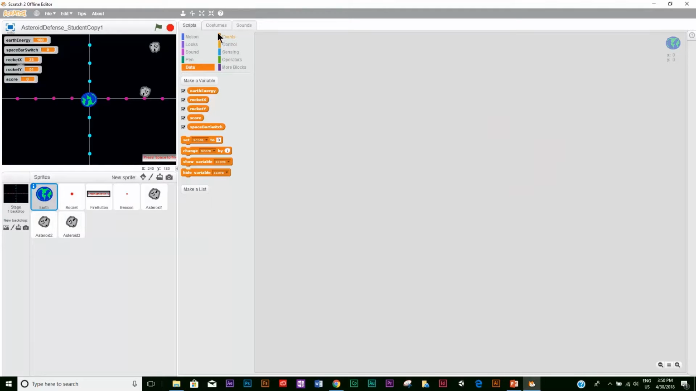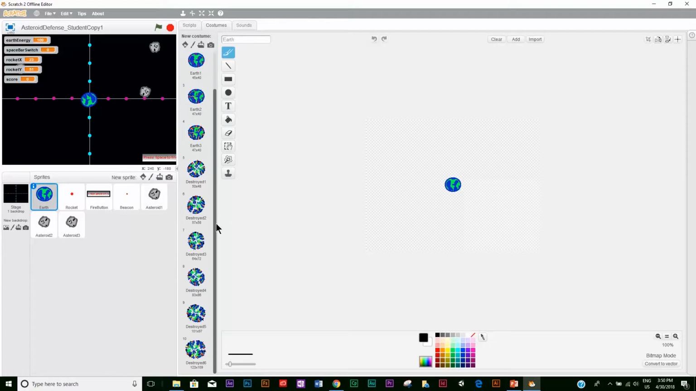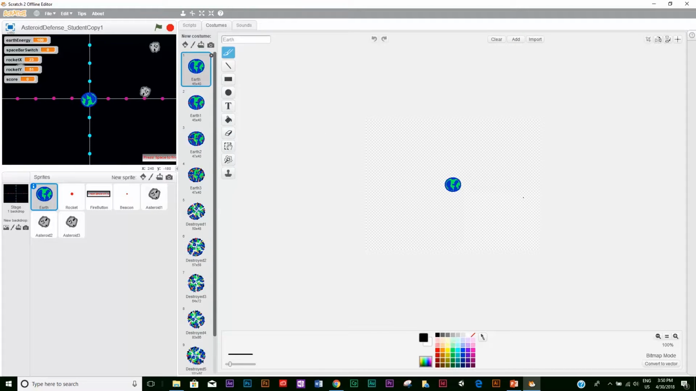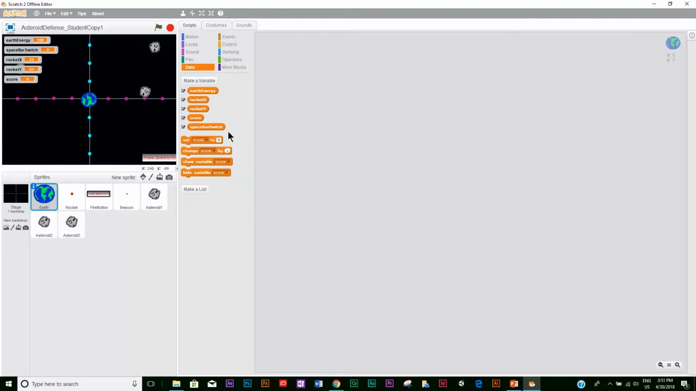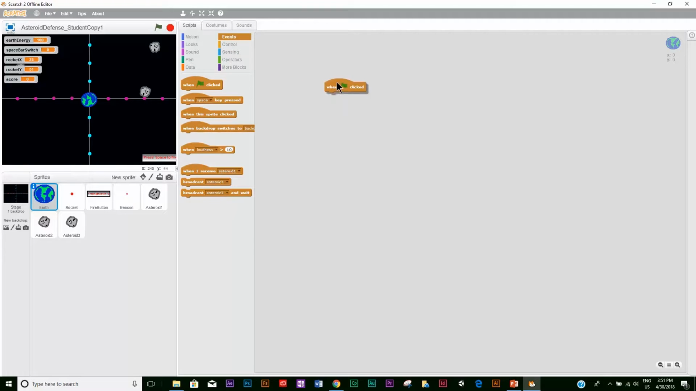Just so you know, on the Earth we already have some costumes set up right here. Okay, that's some fantastic art I drew with Scratch. That is the best Earth I could draw with Scratch. So I'm either a really bad artist or a very unique artist.